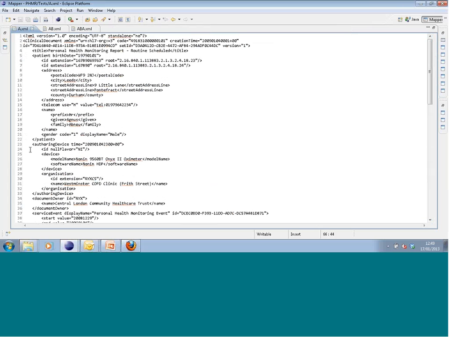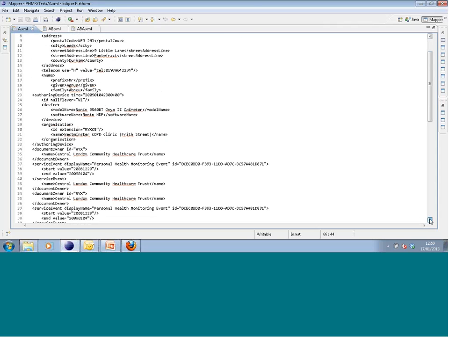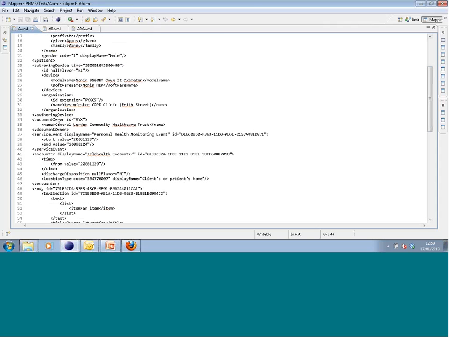Then you go to author. For PHMR, there's an authoring device, which is owned by an organization, so there's the name of the device and so on and so forth. Document owner, that's the custodian, and service event and encounter. Those are all the obligatory sections of the CDA header or the non-coded CDA in the green form.